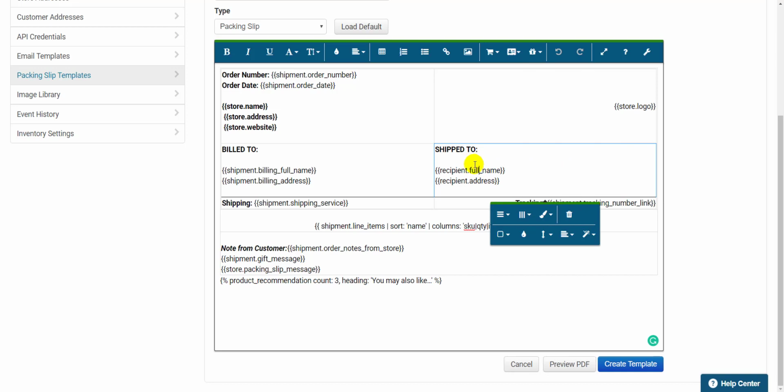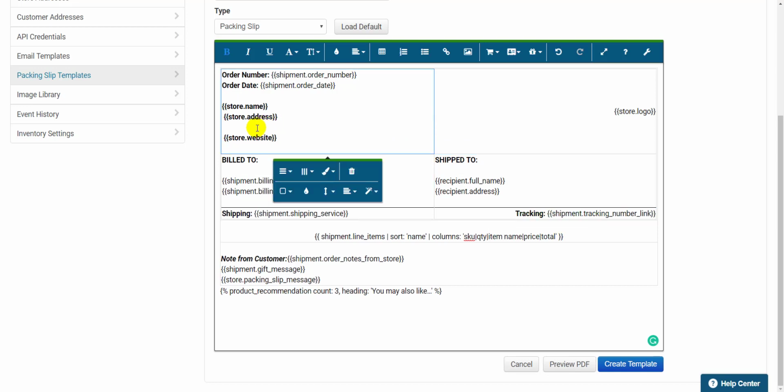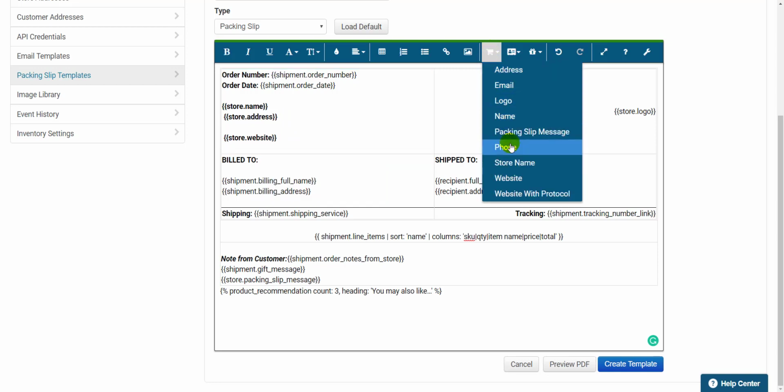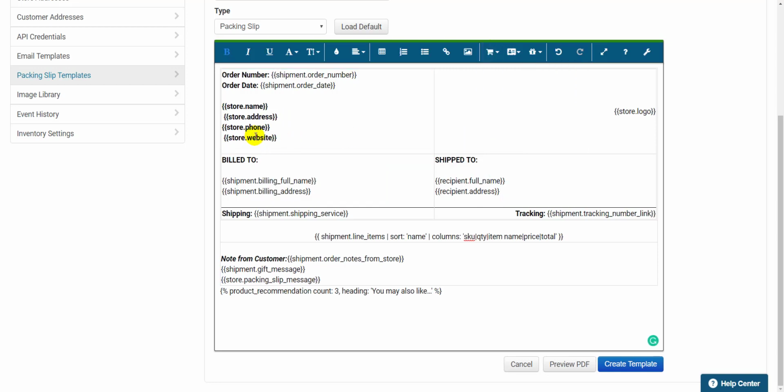To add a variable to your packing slip, just put your mouse cursor where you want it to be, select the variable you want to add, and it gets added to your template. For example, if I wanted my customer to see my phone number along with my store website, I would make room for it by putting my mouse cursor here, then clicking the store phone variable, and poof, phone number added. Since it's a variable, I can have a different phone number for each of my connected stores and use the same template for all of them. This saves a tremendous amount of time and effort since you don't need a bunch of templates.